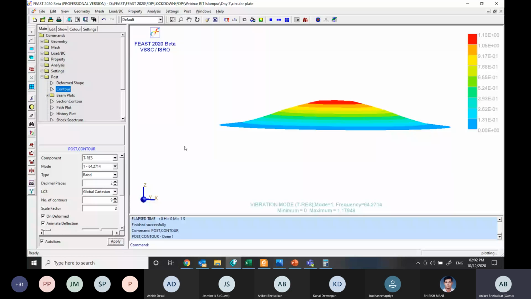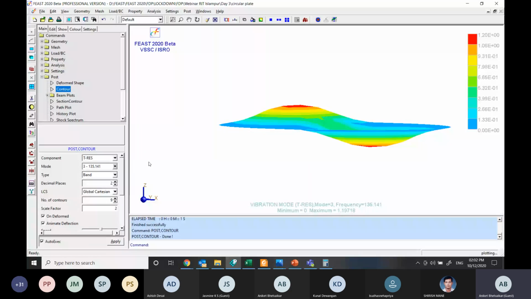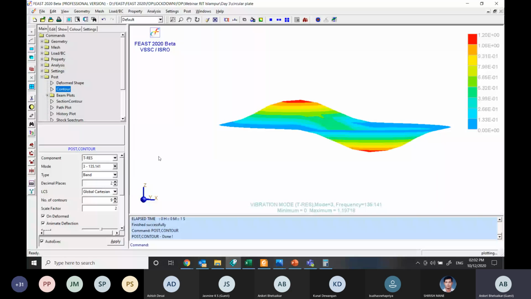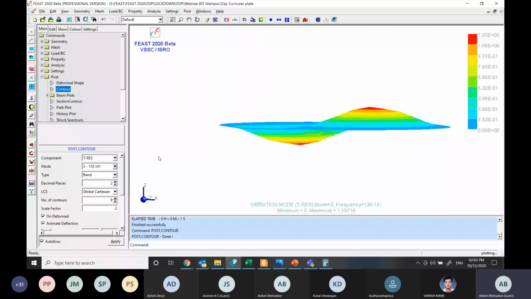Now you can see the plate is moving up and down when the frequency of the plate is 64 Hz. Similarly, I'll switch on to the second frequency, where you can see at some particular frequency of 135 Hz, the plate will have the behavior like this.